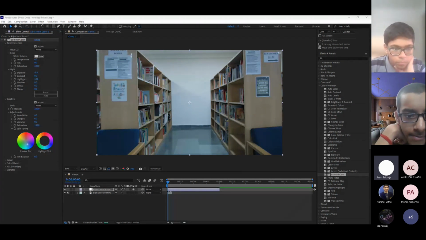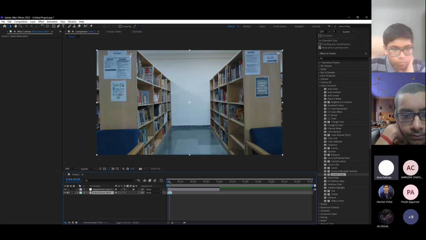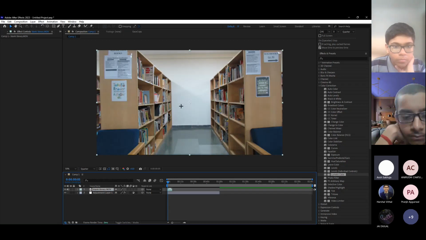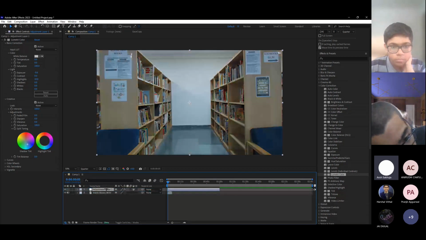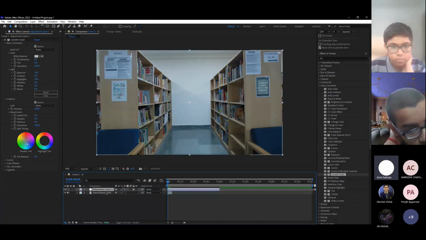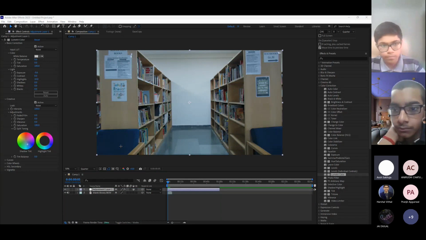So in this now, this raw footage is below the adjustment layer, so you can see the effect has been applied to it. Now if I drag it above this, the effect disappears because the adjustment layer only applies it to the layers below the adjustment layer. Hope it solves your doubt.